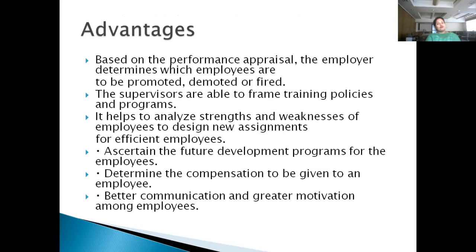Based on the performance appraisal, the employer determines which employees are to be promoted, demoted, or fired. How well they are performing in the organization will determine whether they have to be promoted to an upper position with more responsibility, or demoted to a lower task because they are not competent enough to handle more responsibility. Or finally, if you want to fire them, you can go ahead, because it is based on the performance of the individual employees.